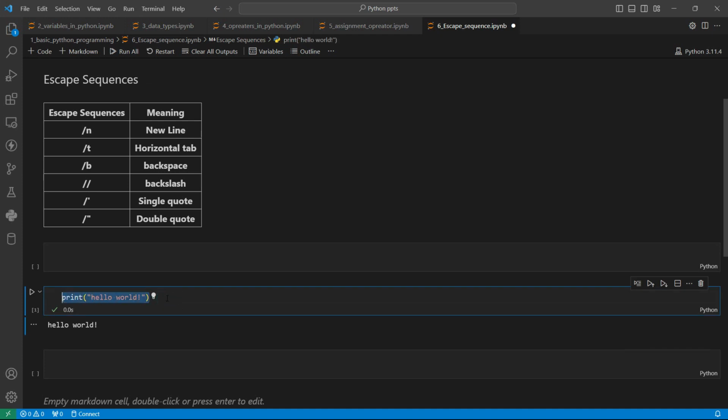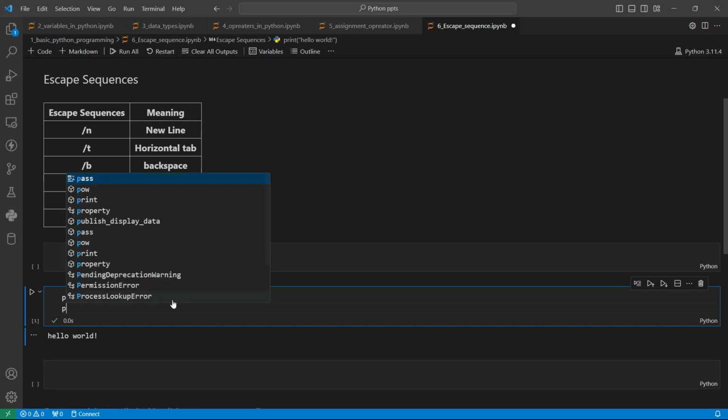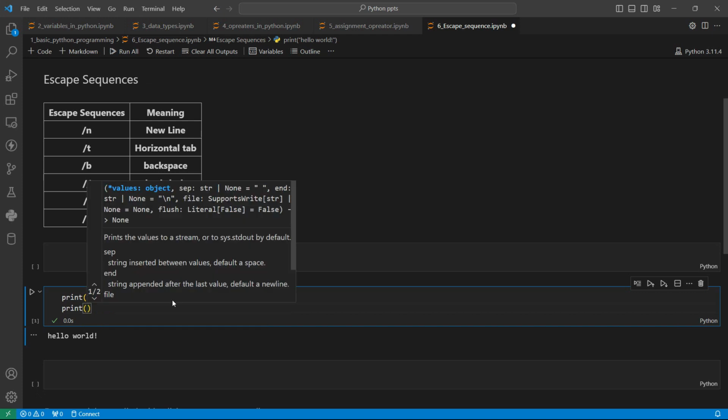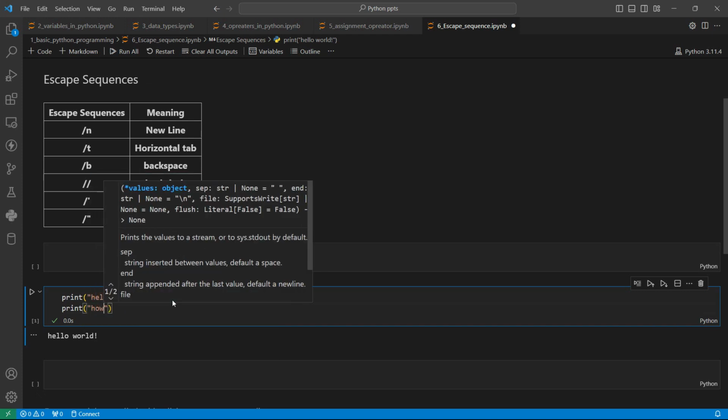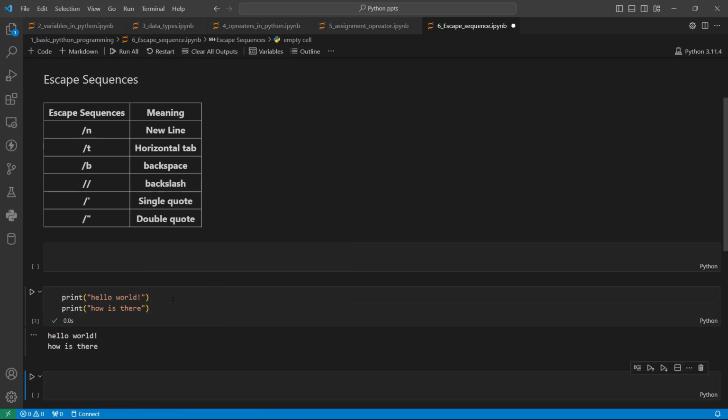What if I want to print the same statement in the second line, or some other statement in the second line? In that scenario, I have to do print again and enter a new string literal inside it. If I run this, you can see it prints on two different lines, right? But what if you don't want two different print statements to print on a different line? You can do it in one single print statement as well.